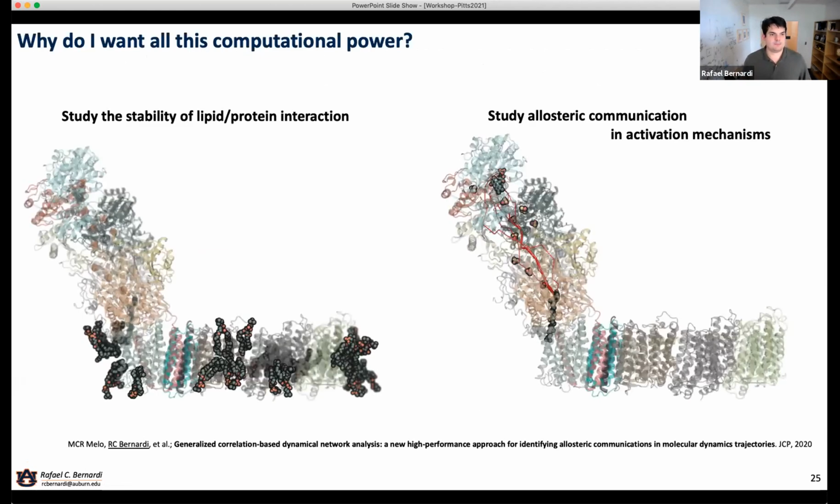Okay, so why do we want all this computer power? What kind of things can we study with it? For instance, you can use all these powerful computers together with QwikMD to study the stability of lipid-protein interactions. In this case, we are looking at the respiratory complex. In the respiratory complex, you have some lipids that are almost integrated into the protein. You can calculate the ones that are always in contact, always part of the interface between protein and membrane.